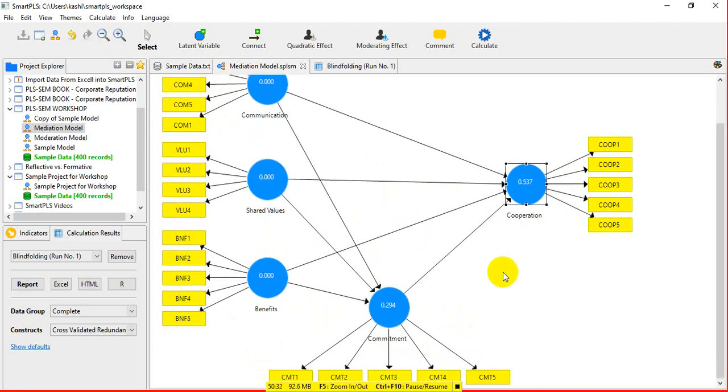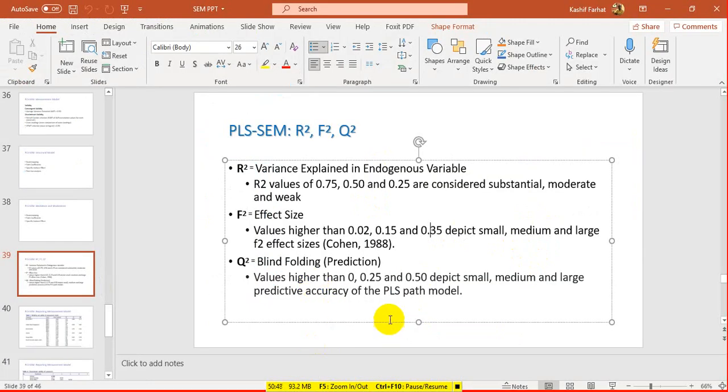Any value, and let me make it bigger. Any value bigger than zero gives you that there is some prediction going on. Right? So 0.24 is bigger than 0, prediction. 0.587, bigger than 0, prediction. Values higher than 0 are small, right? Any value bigger than 0 is small, 0.25 is medium, and large is 0.50. It is a higher prediction. You say, well, there is a higher prediction. They can predict it, right?